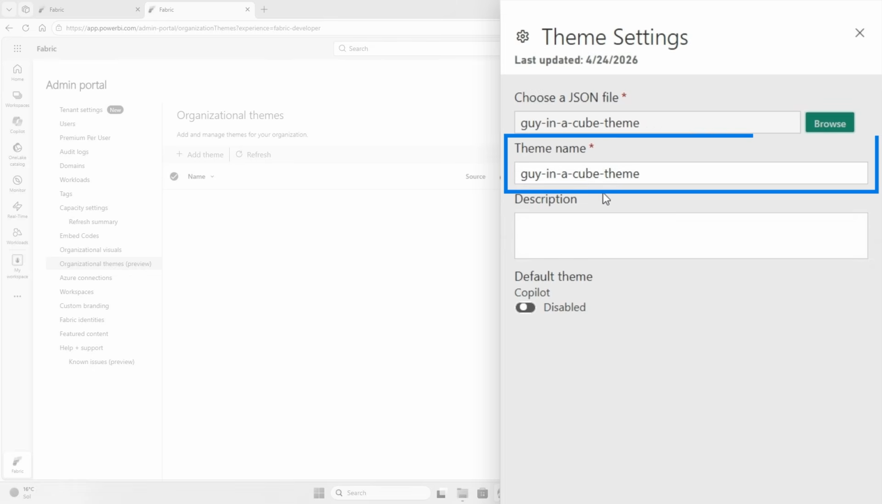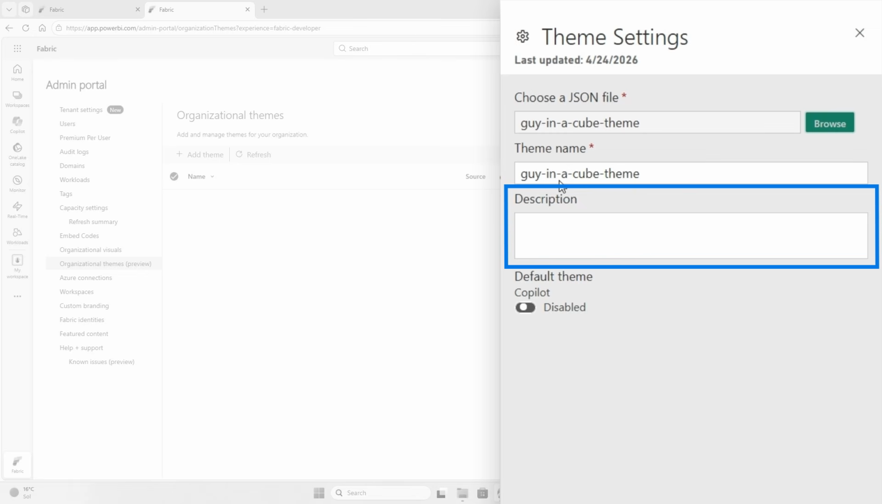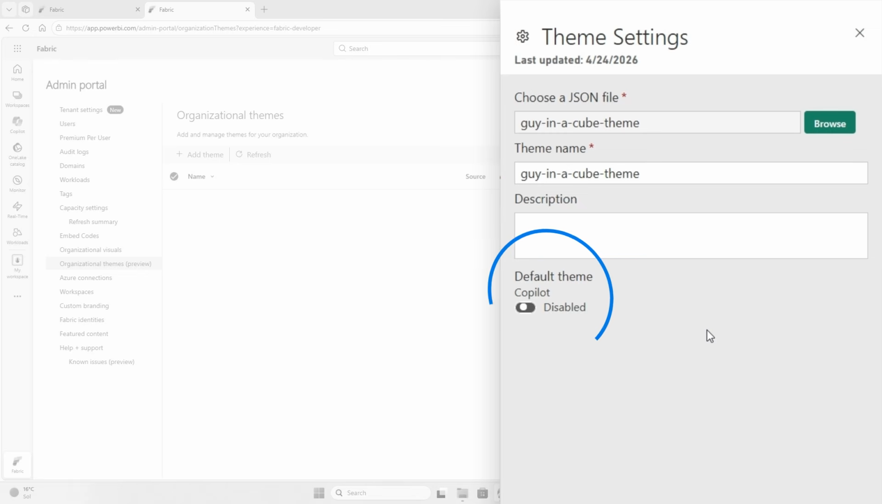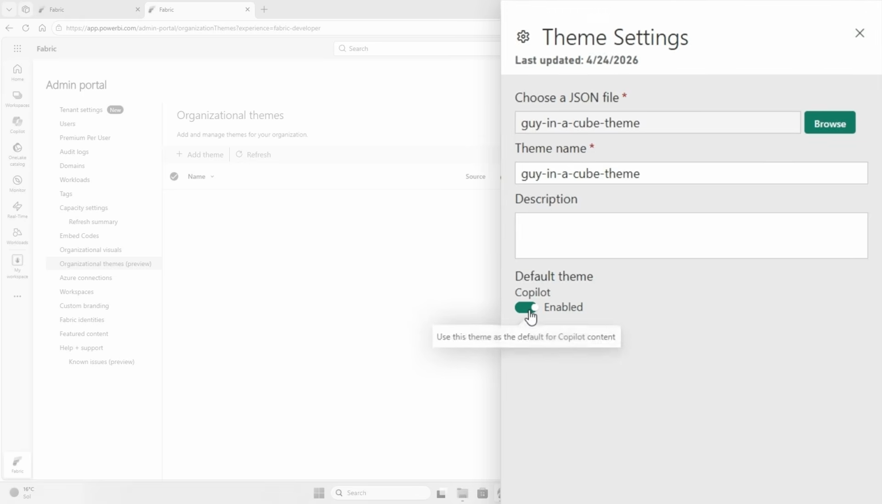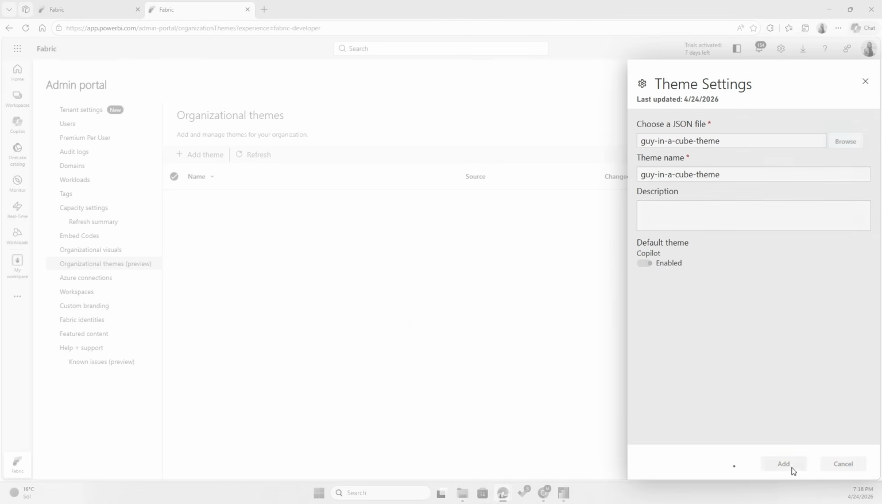This is the GuineCube theme. We should give it a great description, of course. And then also there's something cool here. You see that we have Copilot as a toggle that we could enable. And that is, do we want the default theme of Copilot to be this GuineCube theme? So now we can also brand our Copilot generated reports. So I want to do that. I'm going to hit enable here and add.